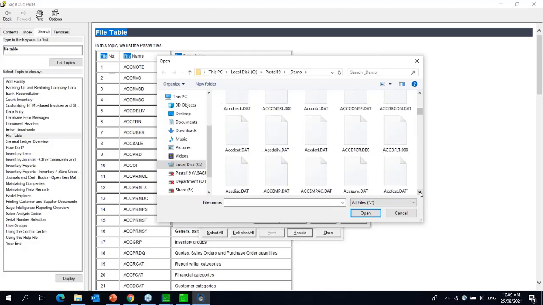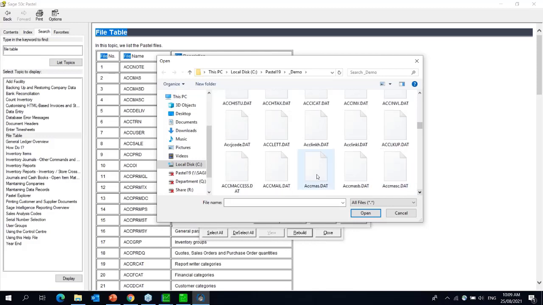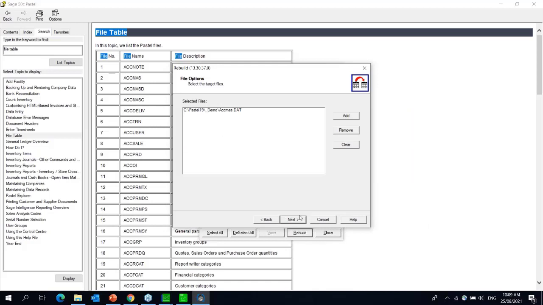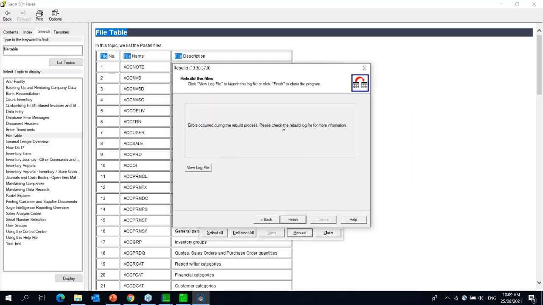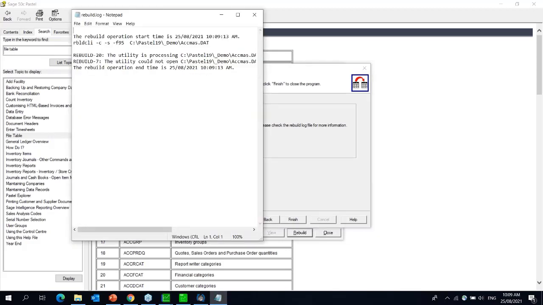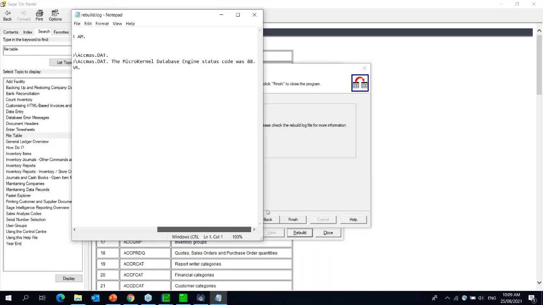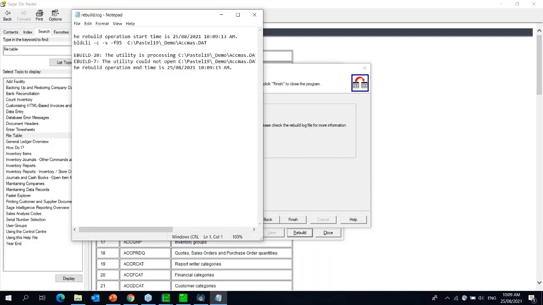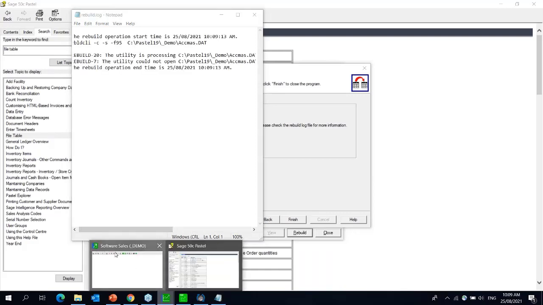In very rare circumstances, yes, you could overwrite a file, but you need to understand what overwriting that file is going to cause. So in this instance, next. So here errors were detected. You go to view the log and then it's going to tell you. So in this instance, it could not be processed, and it's basically telling you that the code was 88, which actually means it just doesn't have permission because you never perform a rebuild in an open company.